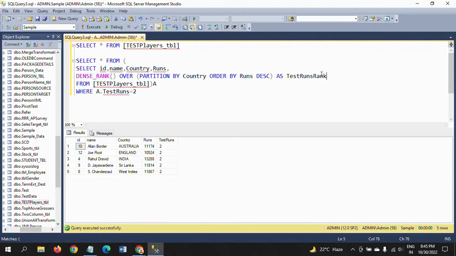This way you can get the rank for the second highest runs made by the batsman in each country. And there is one more query to get the second highest runs. Further, there are many subqueries you need to join. First, I am starting with the subquery, the inner query.